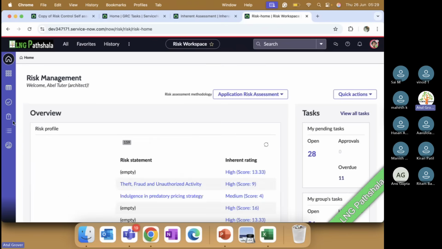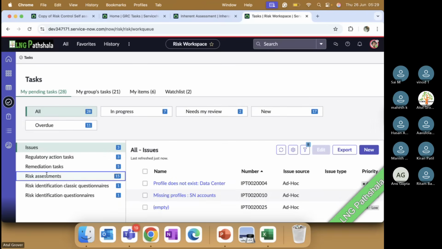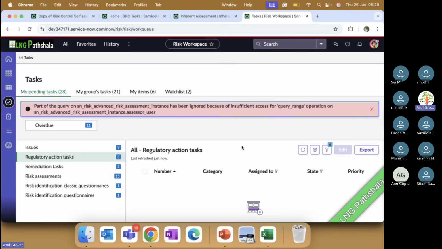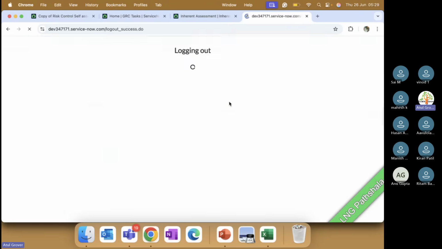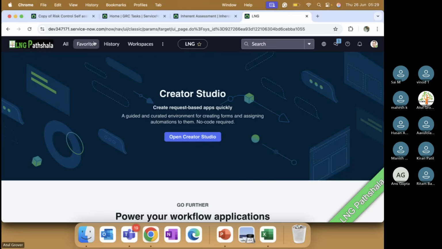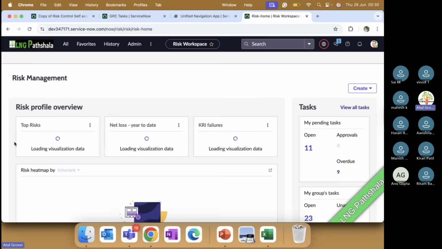This workspace, this one. Oops, it's not working. Okay, wait. Let's go back here. Let me log out and log in again from our ID. This workspace, and we'll go here and check it quickly.